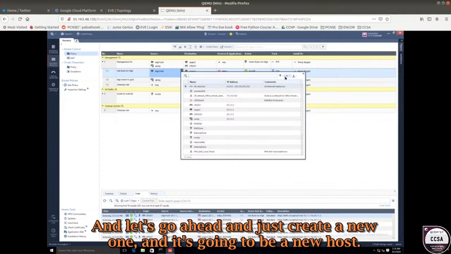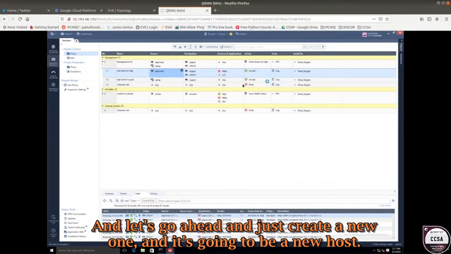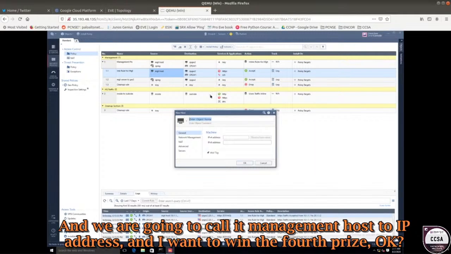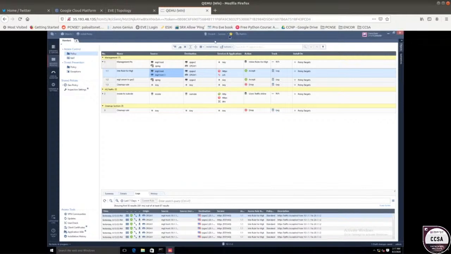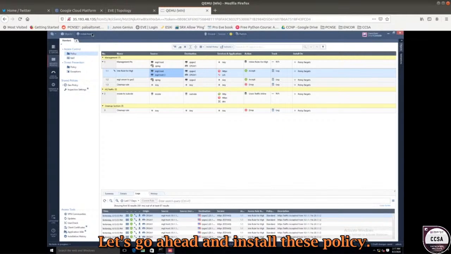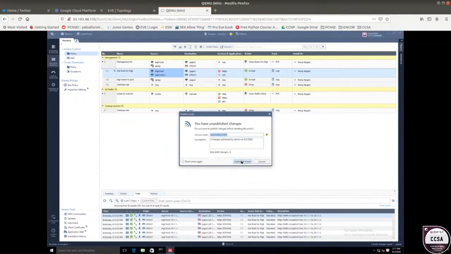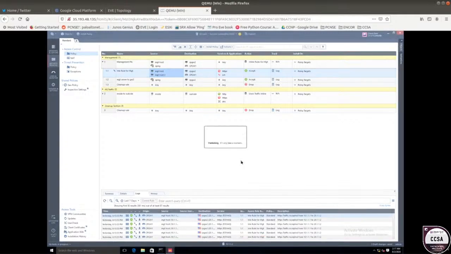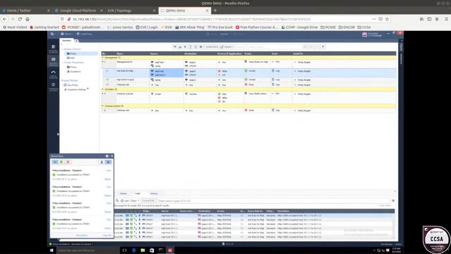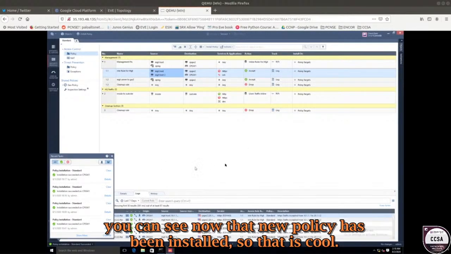And let's go ahead and just create a new one, a new host, and we are going to call it management host 2, IP address 10.1.1.4. Press OK. Let's go ahead and install this policy. Publish. You can see now that new policy has been installed.